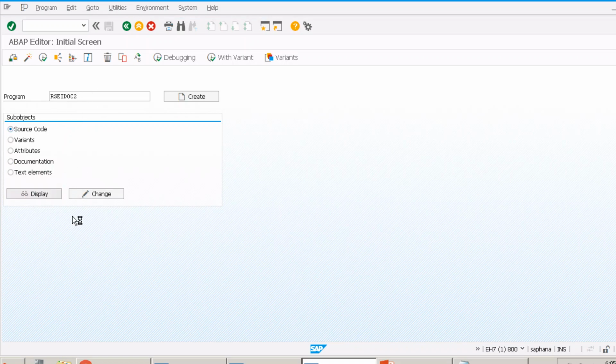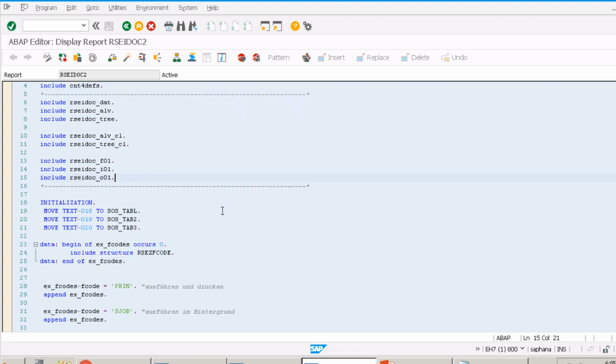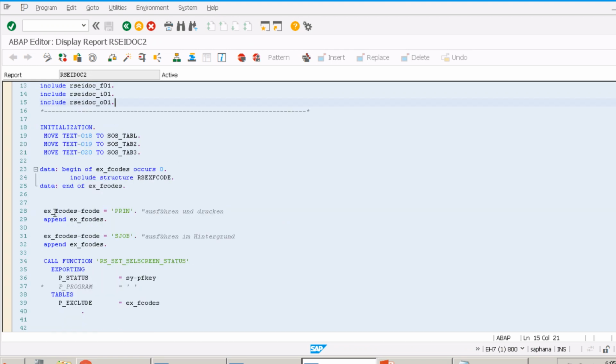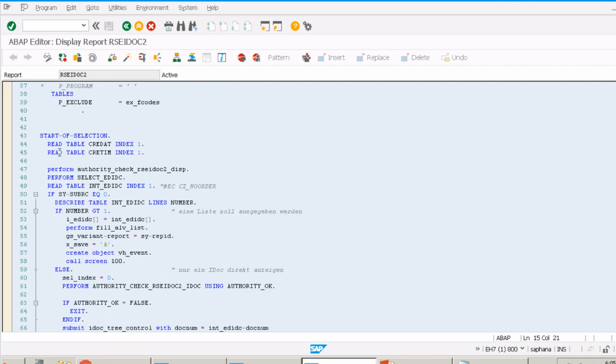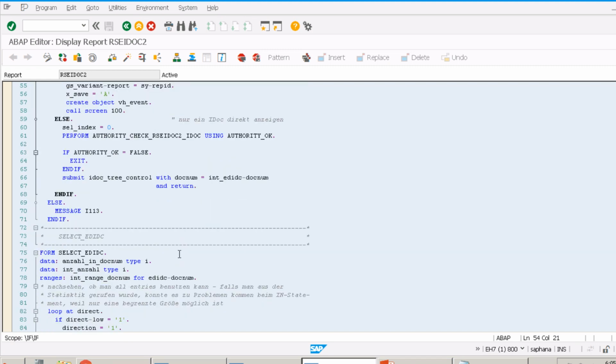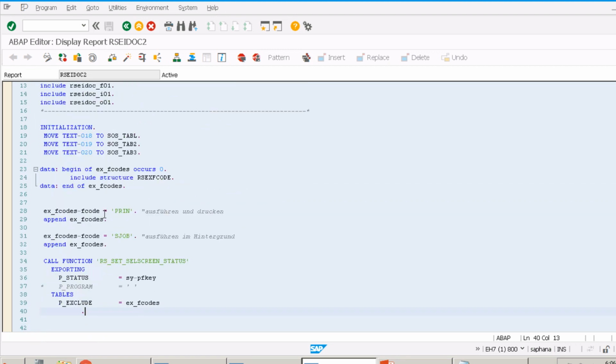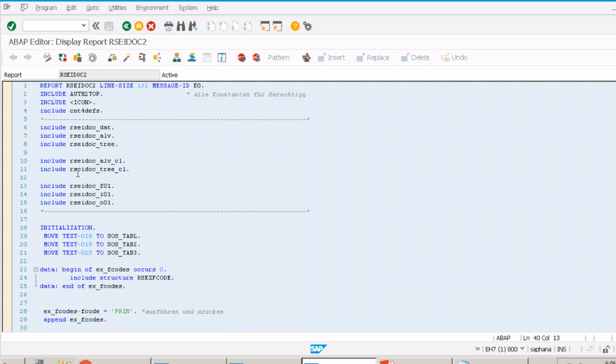So let's see how standard code looks like, a little bit how they have designed the selection screen. I believe this is a report. Yeah, this is a kind of report. This is not module pool, so this is a plain simple report. We discussed two types: dialog programming, module pool, and the second one was report. So this is a typical report.